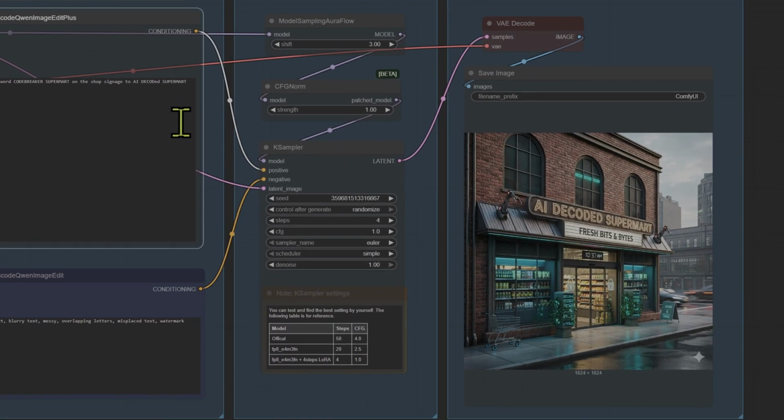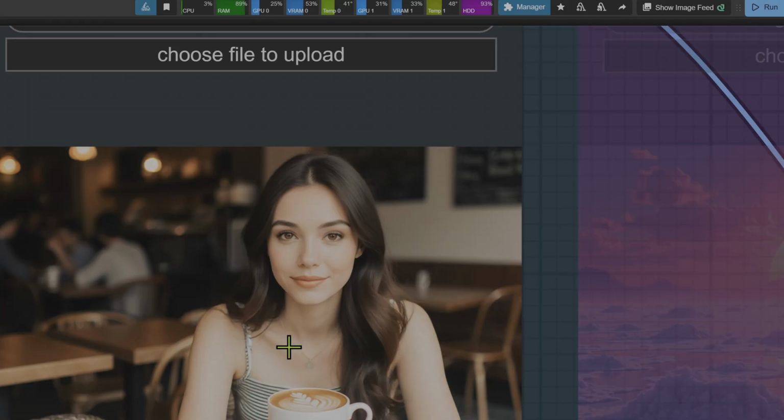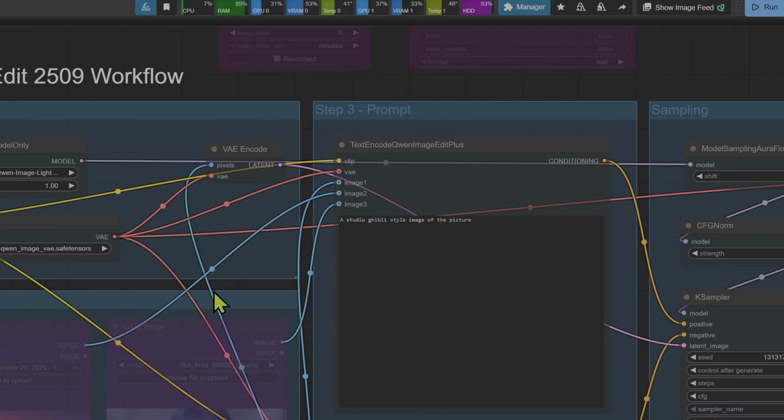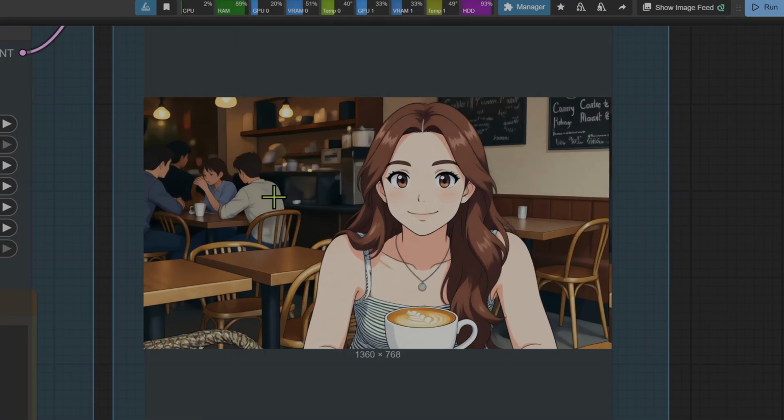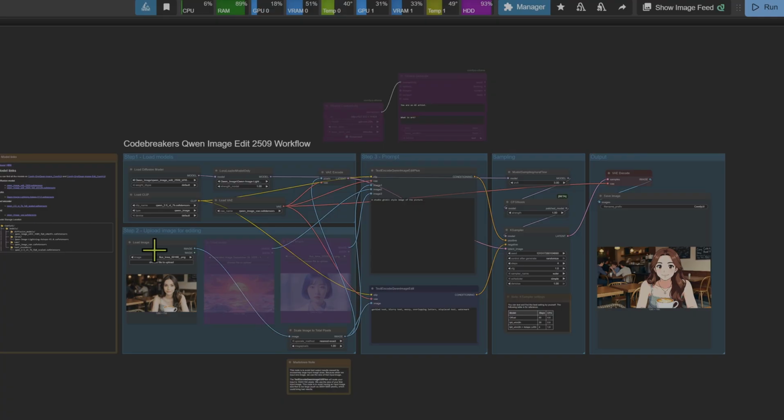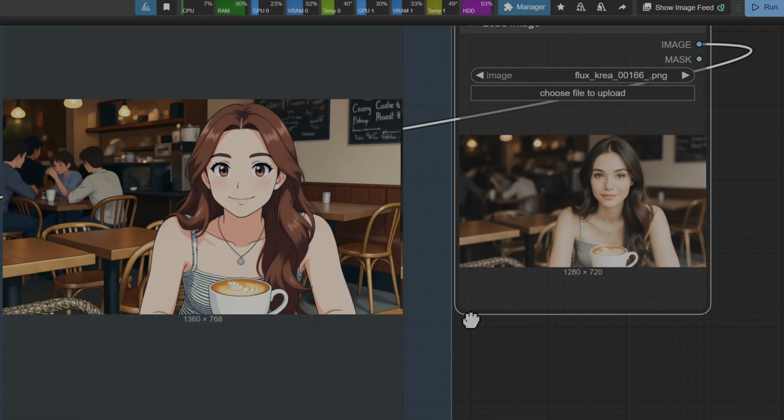So if that wasn't amazing enough, let's try the next test. Let's do the Studio Ghibli test. Here's a realistic image of a girl, and we want to change it to Studio Ghibli style. The prompt is simple, and as you can see, the model has absolutely no problem with that.